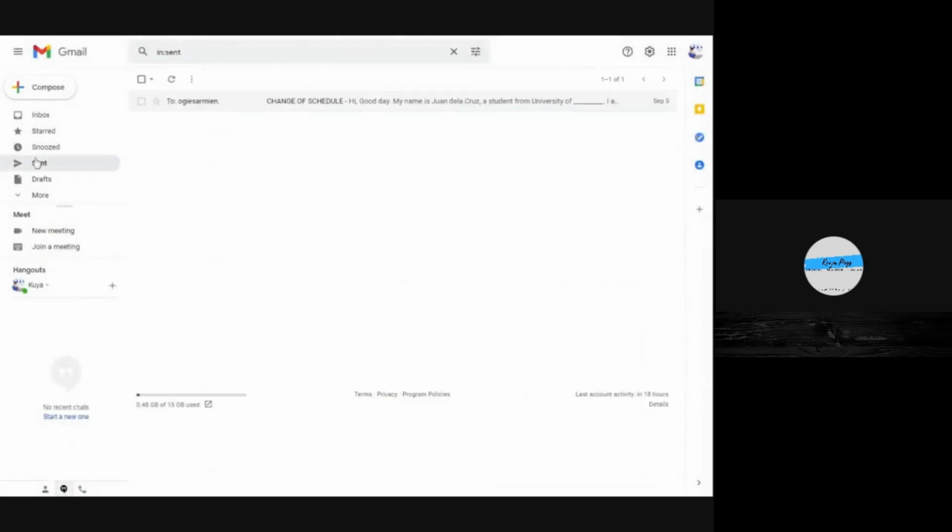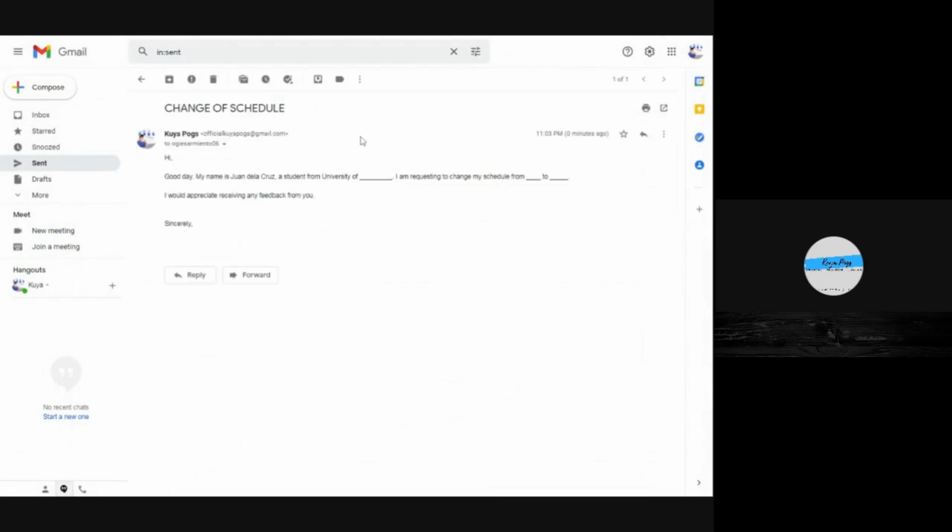So you may see here, kapag nakita mo ang sent items, na-send na ang iyong email. So that's it. That's the way of sending a simple yet professional email.